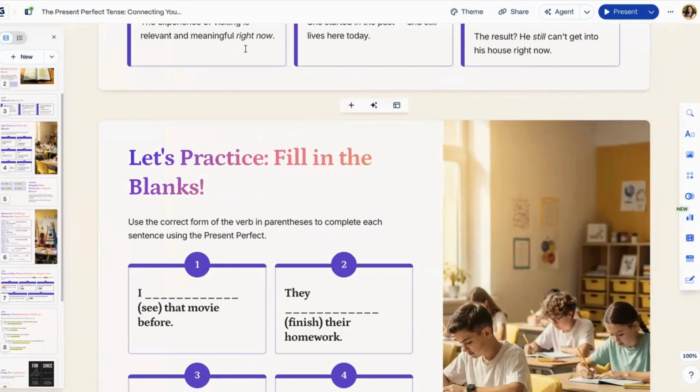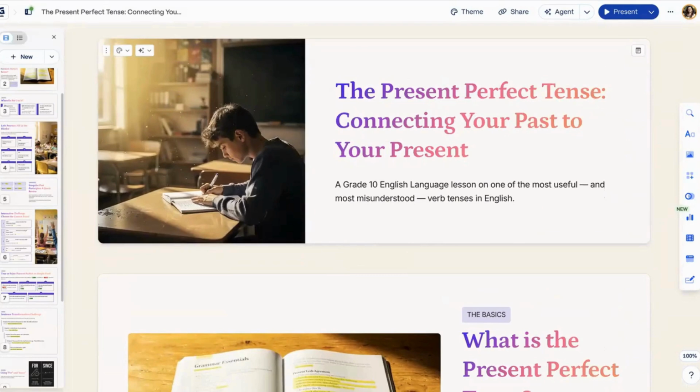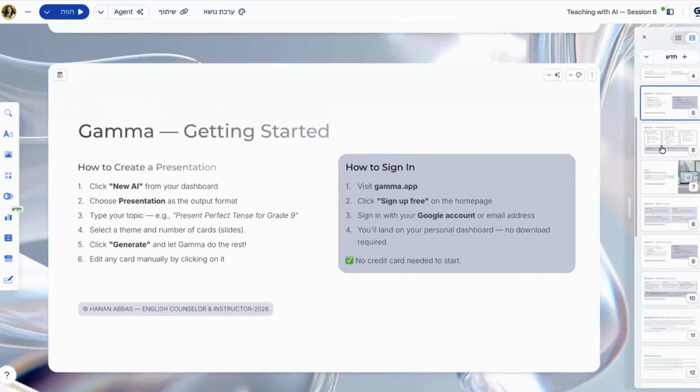Okay, any question about Gamma? Do you have any question? It's a great tool. Yeah, I so like it. Some sample tools. Yeah. Okay.